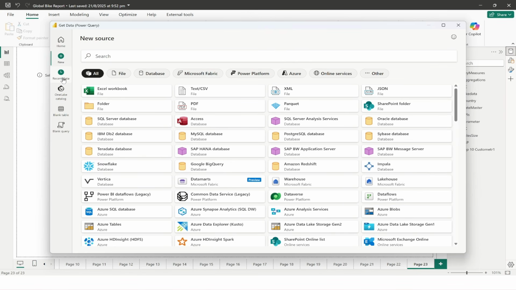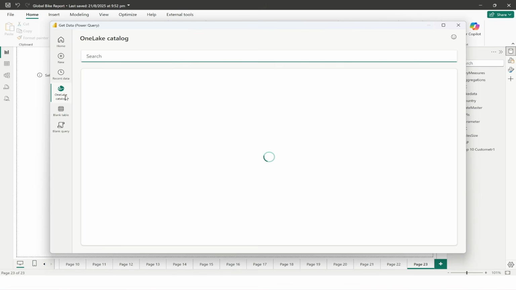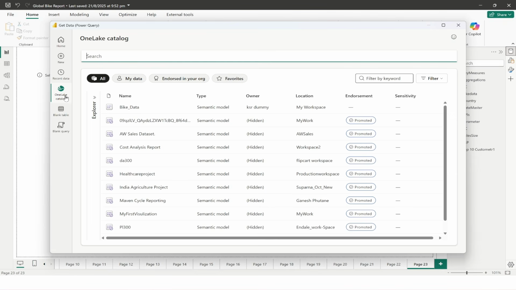Fine. Now let's see what this Recent Data is. When I click on Recent Data, for the past one week I extensively worked on this bike data, finance data, some India crimes data and a Tata News sales report. That's why it is showing these as my recent data sources. Now let's see what this OneLake catalog is. Here in the OneLake catalog you would find the published semantic models, for the user interface I am currently signed in with.